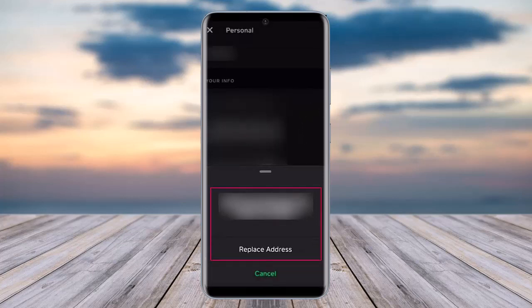So simply going to your personal and tapping on this address would do. You can simply check out your zip code as well and can choose to replace it anytime or edit it anytime according to your need.